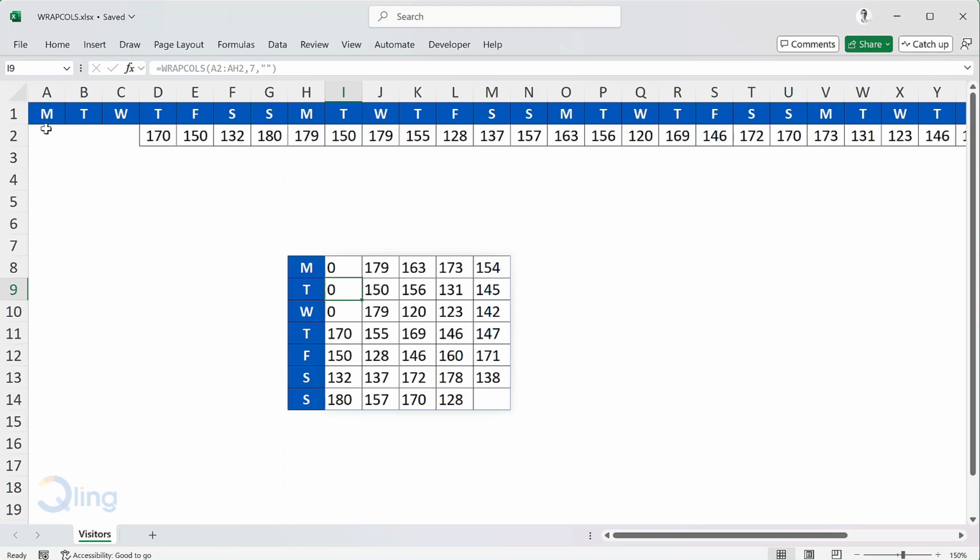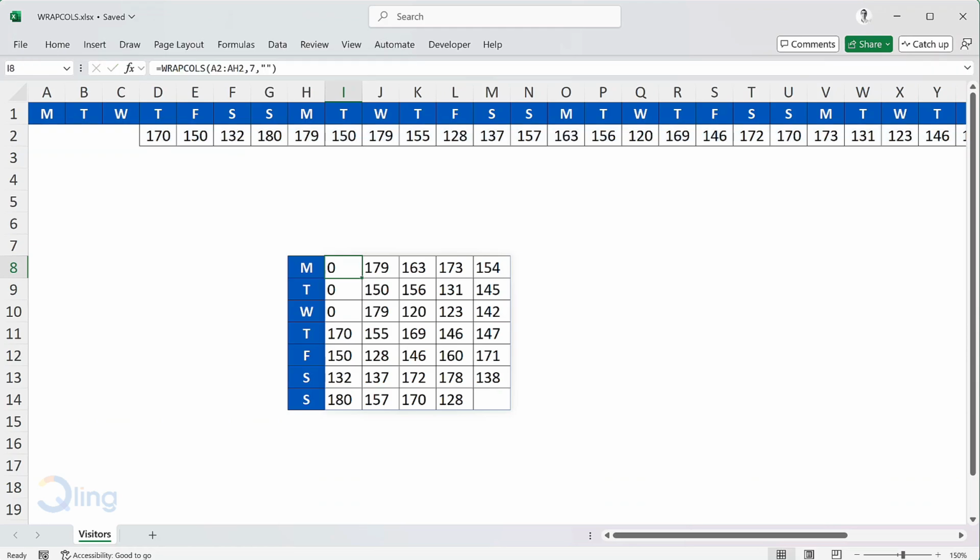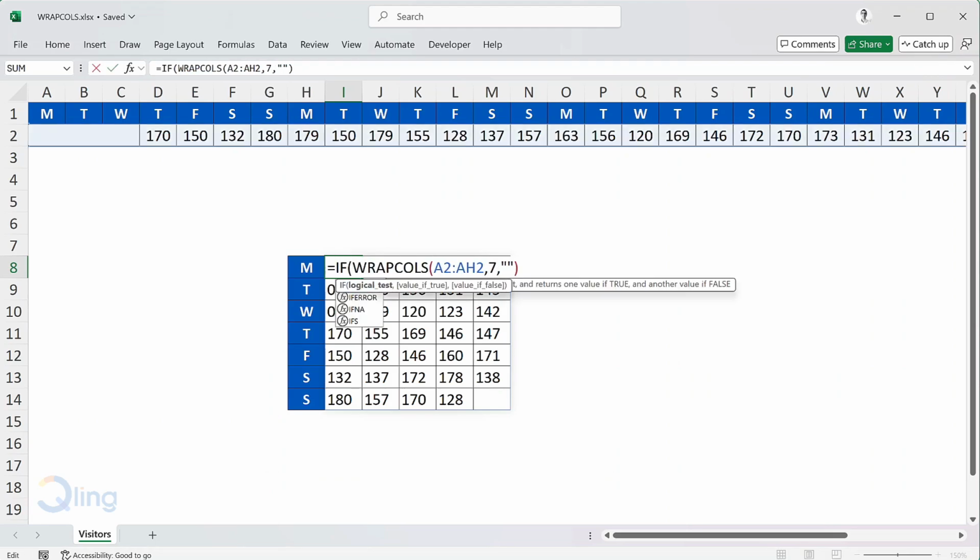Now let's address the leading zeros. We can use an IF statement to remove these zeros. The first thing that we'll do is we'll copy the formula without the equal to sign. Copy, Ctrl+C or Command+C, whatever you prefer. After the equal to sign, let's write an IF.